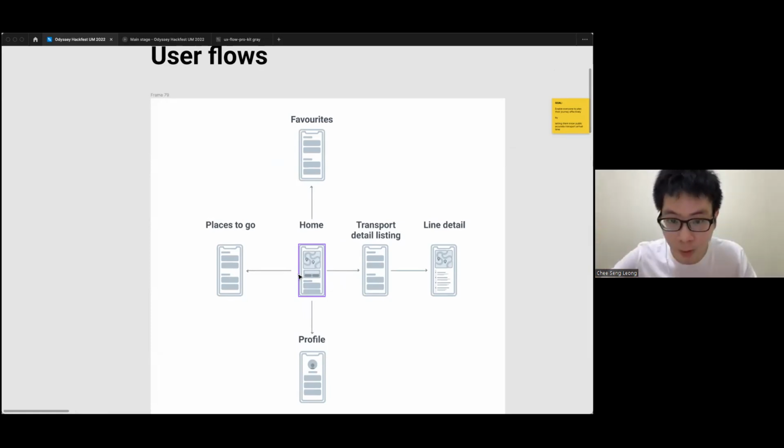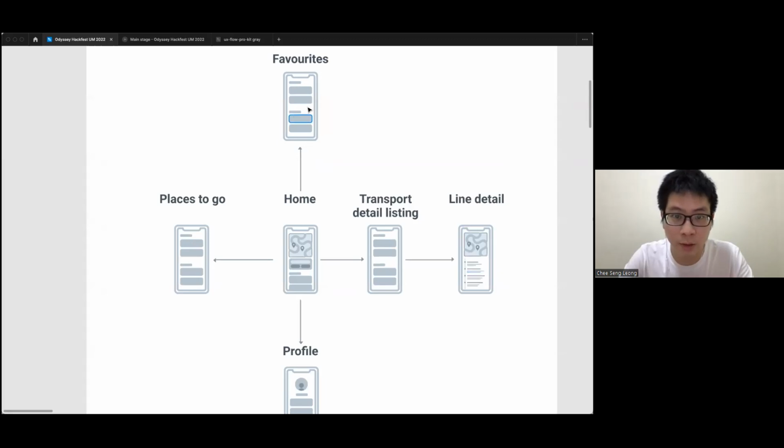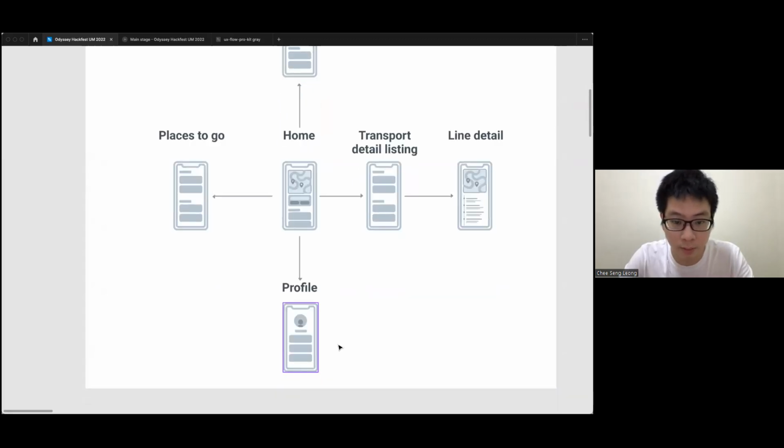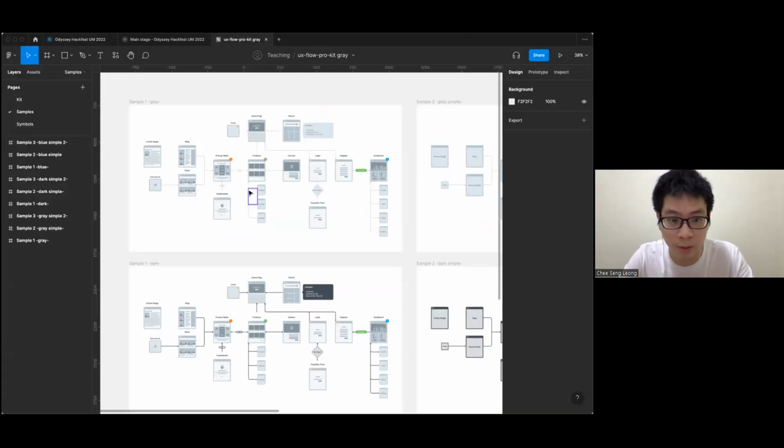In this example, I'm only showing very basic stuff. So home, then you go to transport detail listing, line details, favorites, places to go, and profile. Very, very simple. In the actual development or actual process, you would see something like this as well.